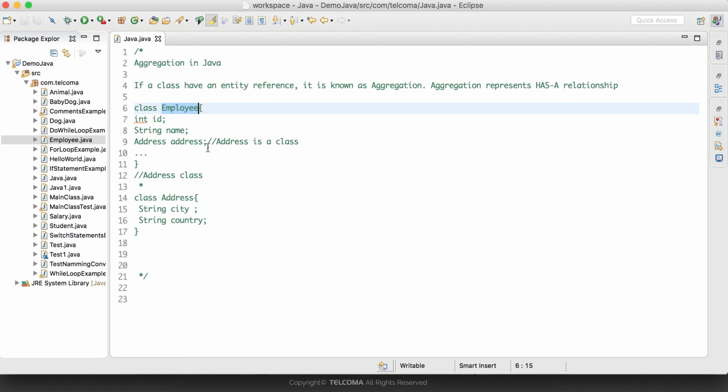So what is the use of this aggregation? It improves code reusability. So we can reuse the code again and again. Let's see this aggregation with the help of an example.